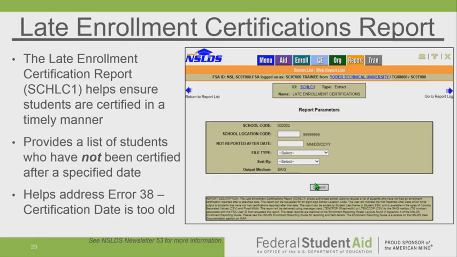All right, so the next thing is, now that you are able to update students that had a late certification online, one of the ways they can do it, either by batch or by spreadsheet submittal, is by requesting this report. It's the late enrollment certification report. And this one will give you, just like what you saw on the website, all the students that have a late certification. All you have to do is make sure to enter in all the report parameters. And it will provide you a list of students that have not been certified after a specified date. So this is very good to really get those statistics up. And error number 38, that's the one where it will help you with that particular error.